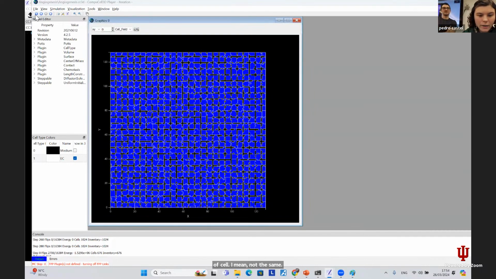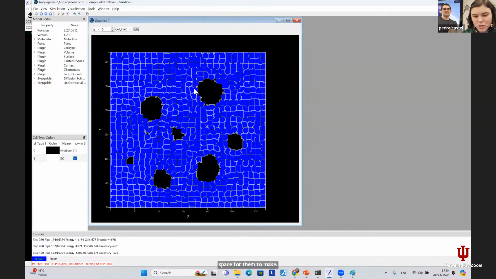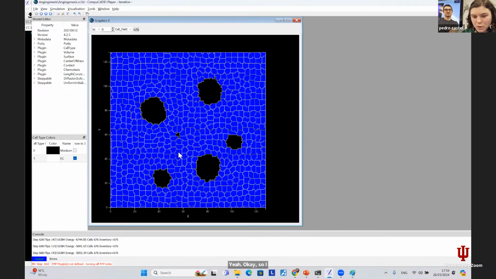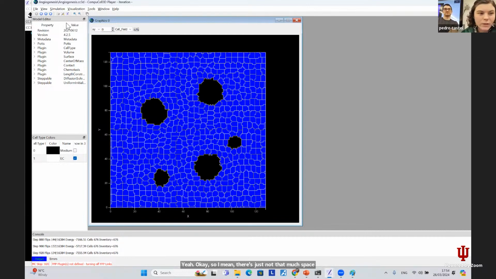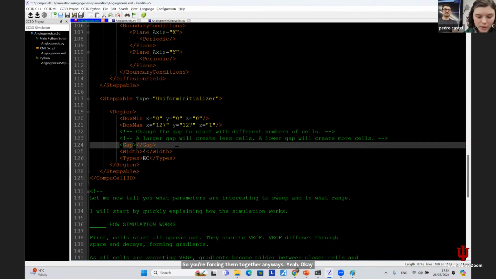Okay, that's very, very dense. Let's run it. There's less space for them to make holes between the cells. So you're forcing them together anyways. Yeah. Okay. Now let's make it... We already tried 5 at the beginning. So let's try 8.